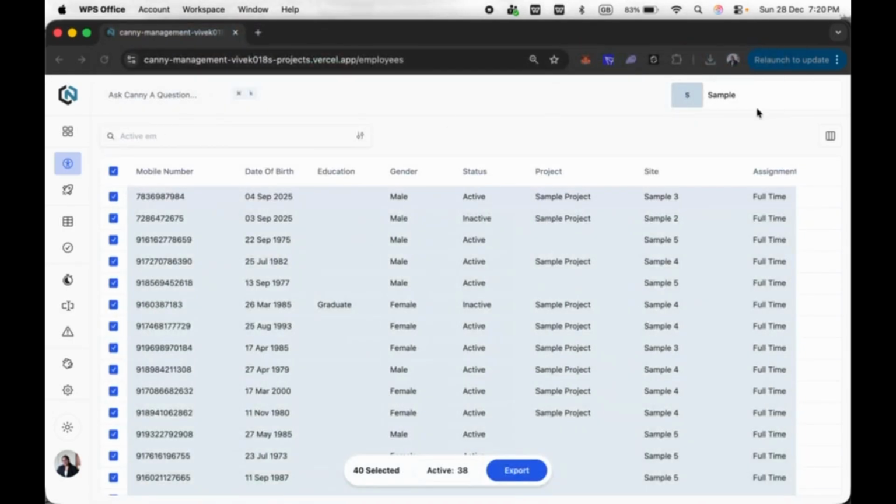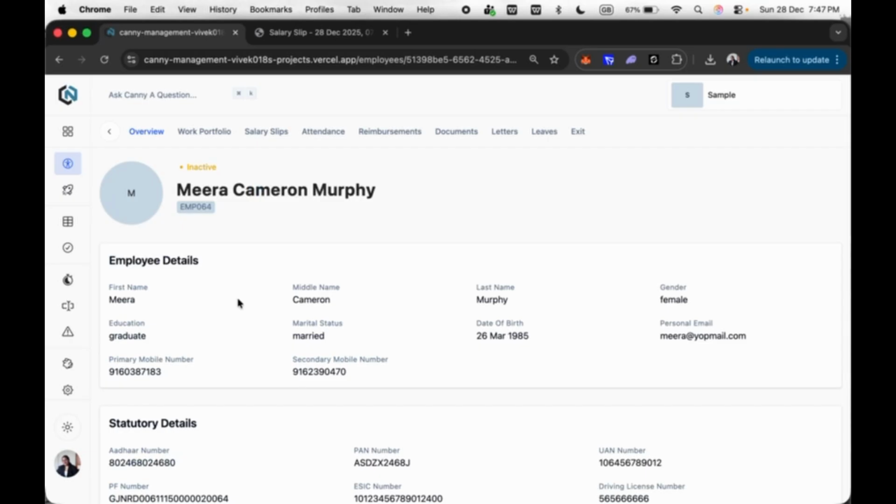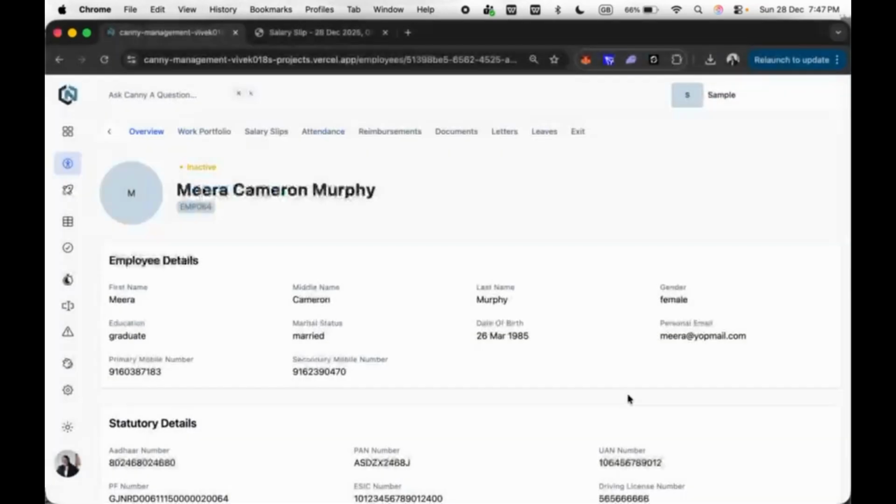Let's get into the detail page of an employee. Let's see how we can go to the detail page of an employee. You can either click on the employee code or the full name. Either will take you to the detail page. As you can see, the name is boldly stated. The status of the employee is currently inactive and the employee code is clearly seen here. You can also click on this photo icon to upload the photo of an employee, just so that it gets easier for you to recognize the face of an employee.